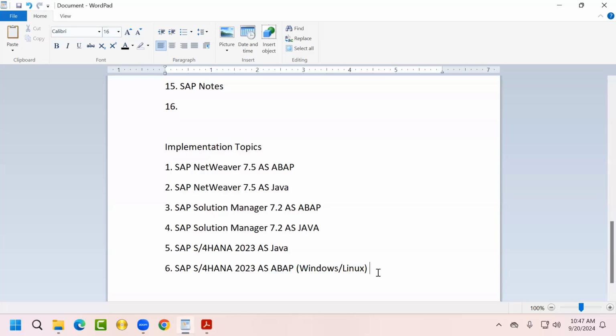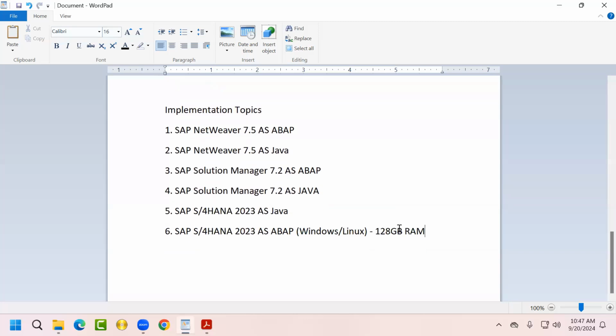Why is it not possible to install on your laptop? This one requires a minimum of 128 GB RAM, not hard disk. You want a minimum of 128 GB RAM, that's why it is not possible on your laptop. But you compulsorily want to learn how to install SAP S/4HANA 2023 AS ABAP on Windows and Linux. These are all Windows OS.